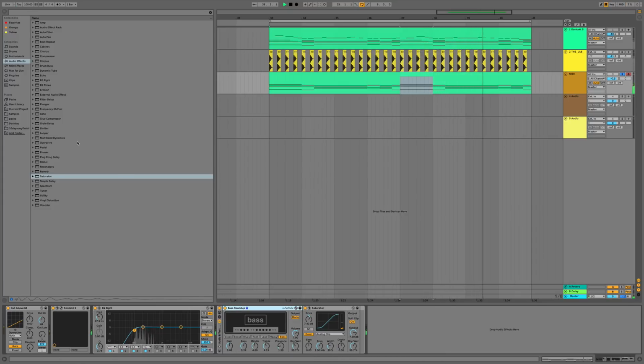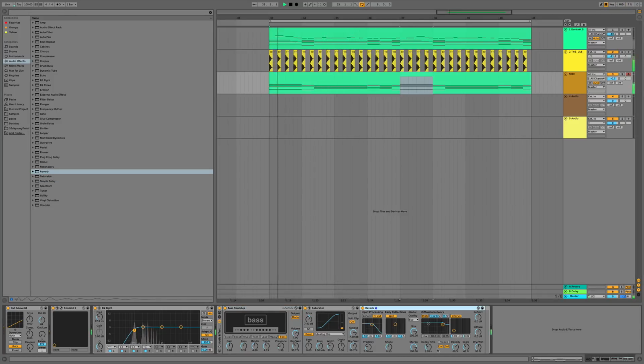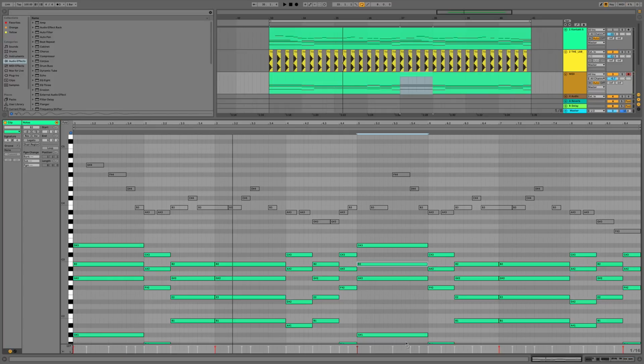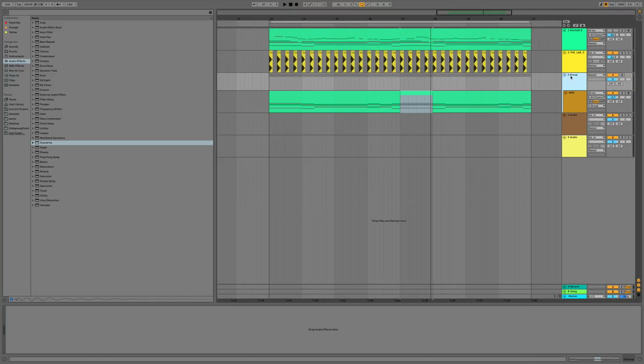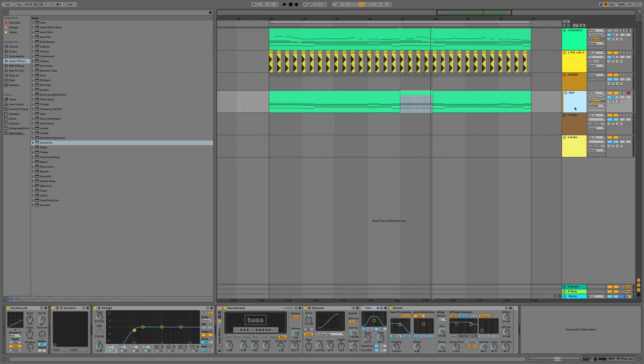Gonna remove the chorus. Want a bit more reverb on here. Maybe some overdrive, just to give it a bit of grunt. And that's good for our first layer. So I'm going to group this. I'm going to call this chords. And I'm going to call this layer 1.